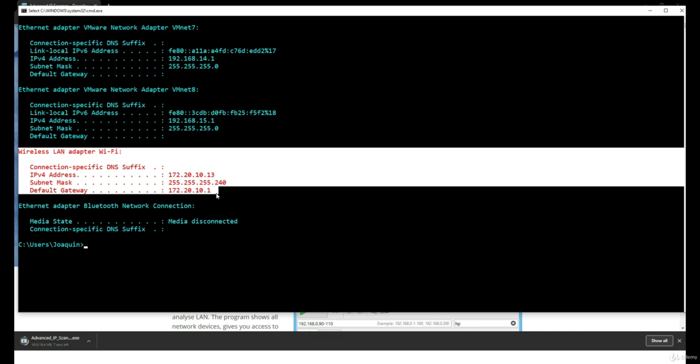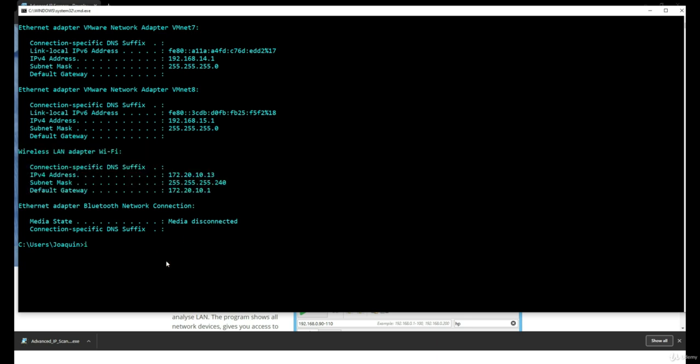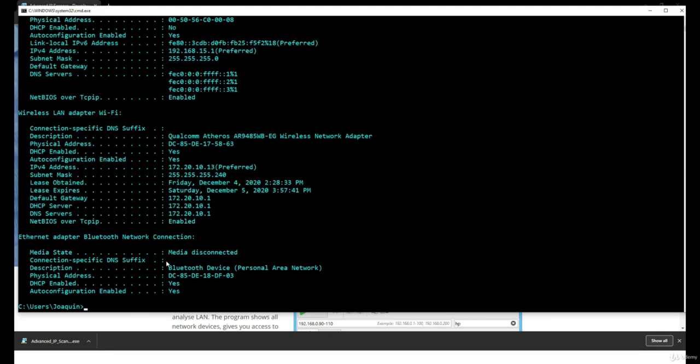This is the wireless LAN adapter that I have by default on my computer. As you can see, my DHCP server is providing these settings. How can I know that my DHCP server is providing these settings? You can find this in two ways. The first one is typing the command ipconfig /all. So you will see some important settings here.